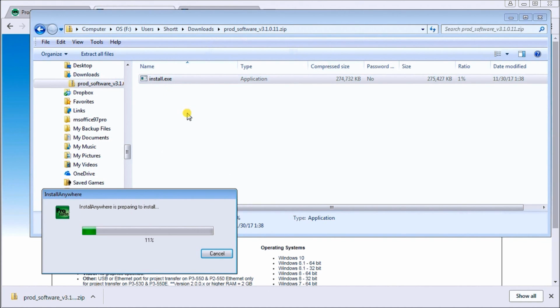I just happened to click it on twice. So here we go. We're extracting the files right now. So again, software is totally free of charge, and it programs our 1000, 2000, 3000 series of Productivity.